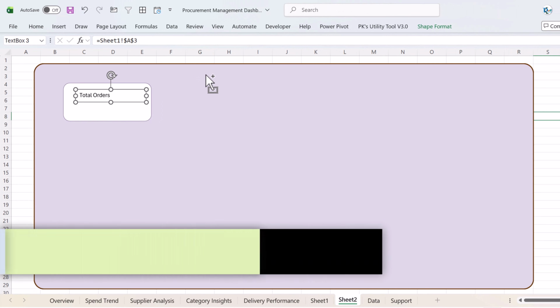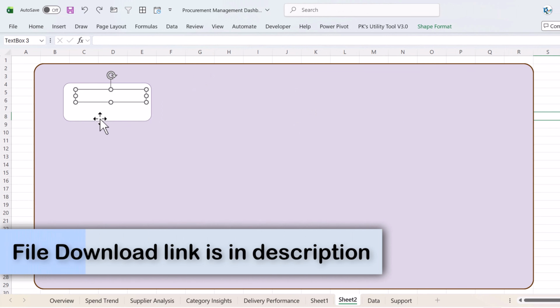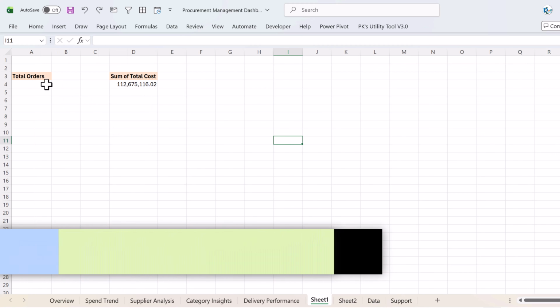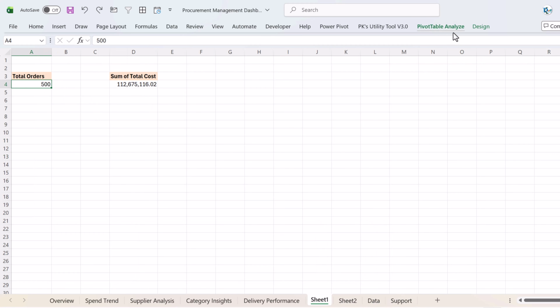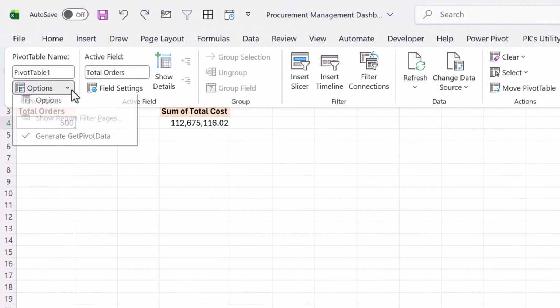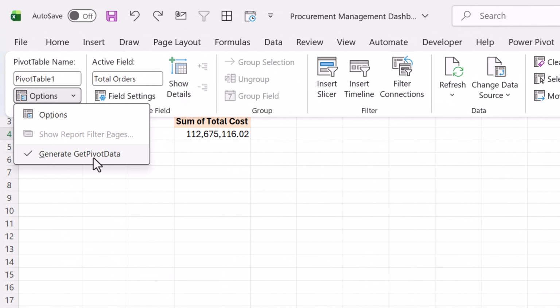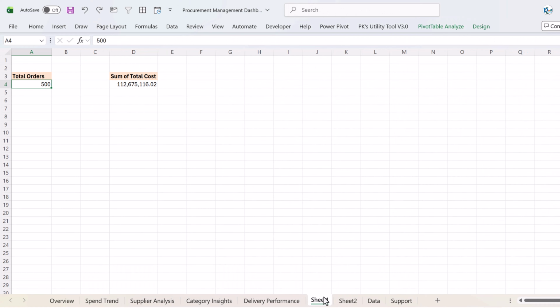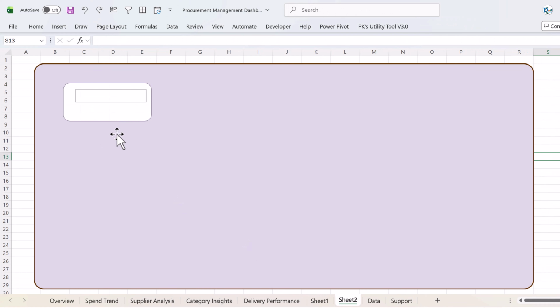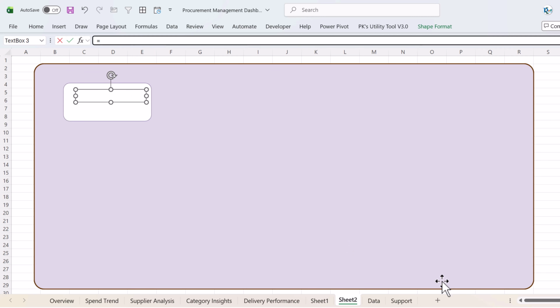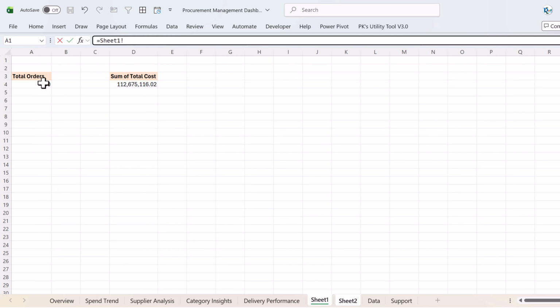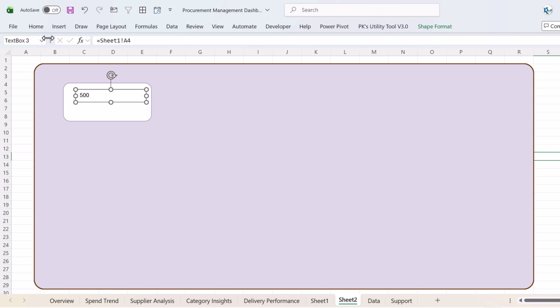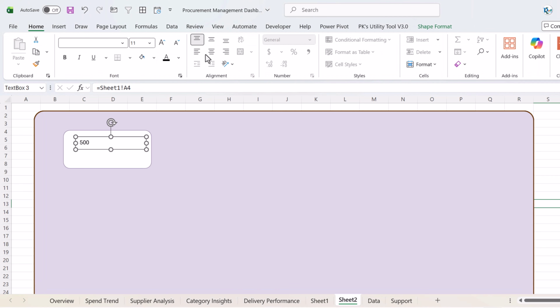But if you want to do it without deleting that, then what you can do is come to Sheet1, click anywhere in the pivot, and go to PivotTable Analyze. Here in the options, uncheck Generate GetPivotData. Okay. Now if you come to Sheet2 and click on the outline of this, go to the formula bar, press equal, go to Sheet1 and just click here. Let me align this center, and this is ready.